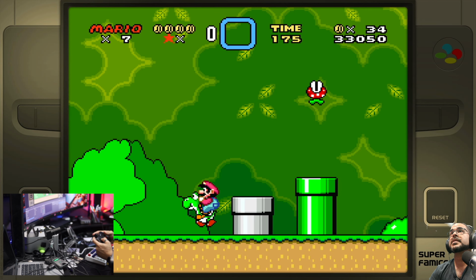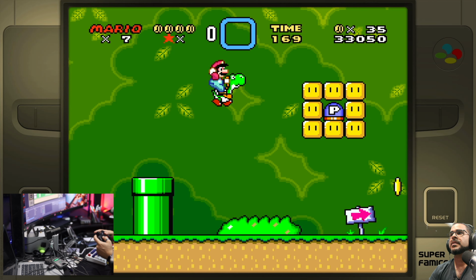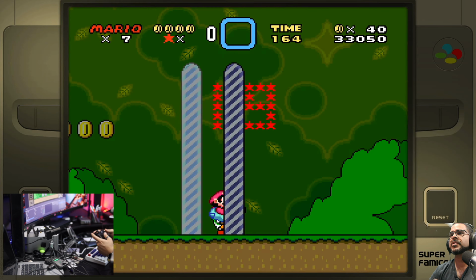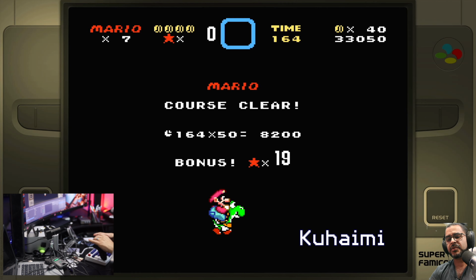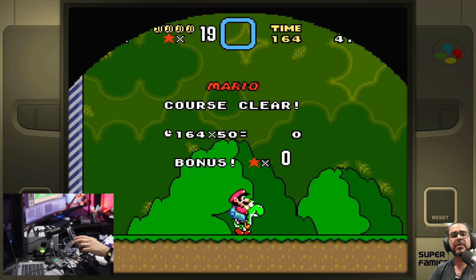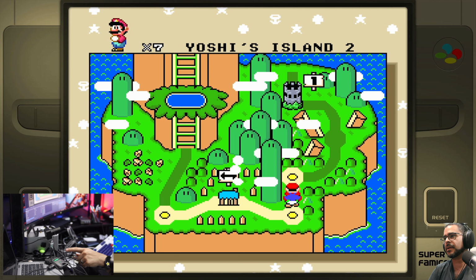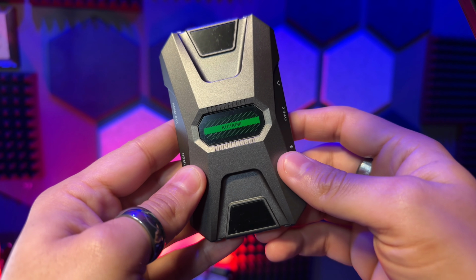Okay, so again, very cool way to just record your games. So yeah, this is the Kuhaimi capture card. Connects via USB-C to your computer. The package includes both the capture card as well as a USB-A to USB-C cable. That's really all there is in the box.